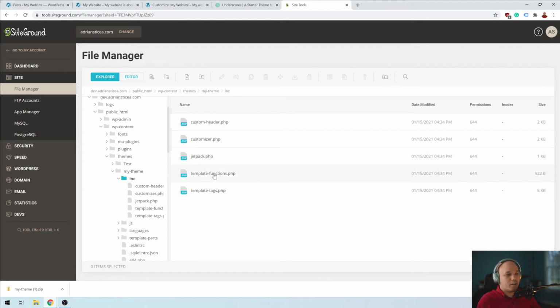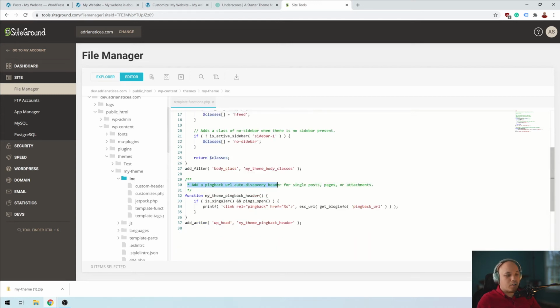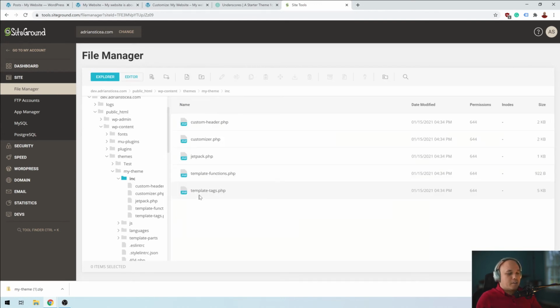If we go inside the template functions, what it does here, it adds some classes to the singular, and also it's adding a class if the singular doesn't have a sidebar. This part here, as you see in this comment, is adding a piggyback URL to auto discovery header for single post pages or attachments. We have the template tags. Basically, this is the template of the tags, like the author and the date on the blog post.